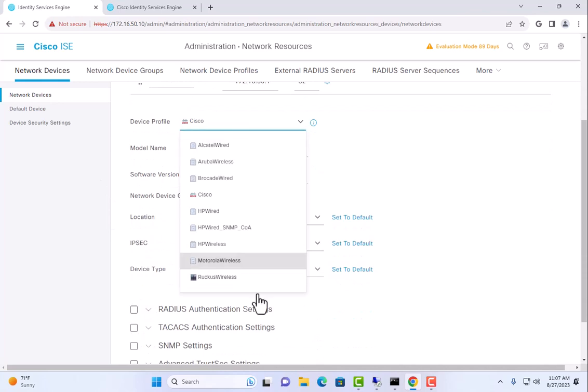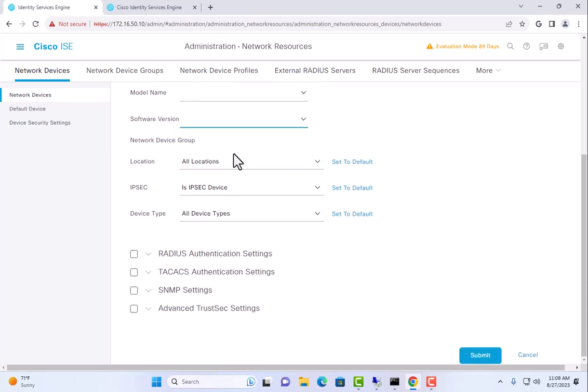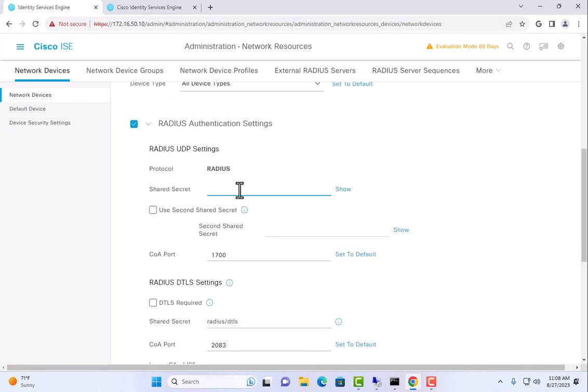Device profile, we've got a whole bunch of different profiles. It just tells ISE what to expect coming from the device. We can put in model names, software version info, locations, etc. None of this really matters to me in such a small environment. But down here, I need to set my RADIUS shared secret. And that was my password that got plugged in with the RADIUS servers on the switch.